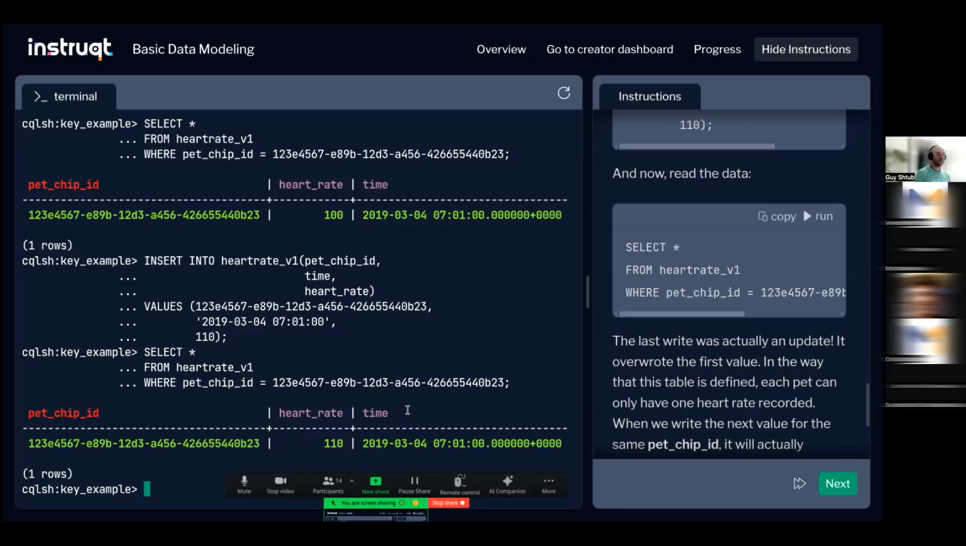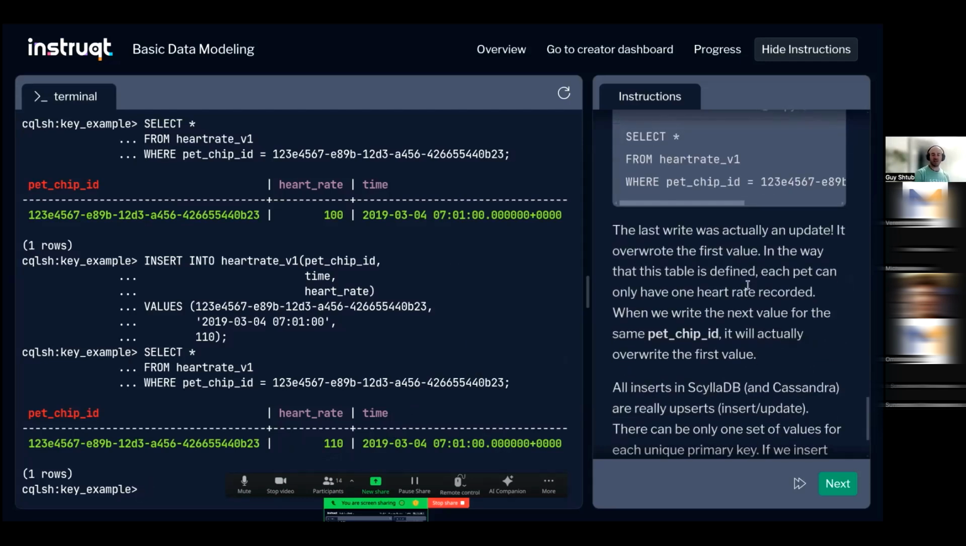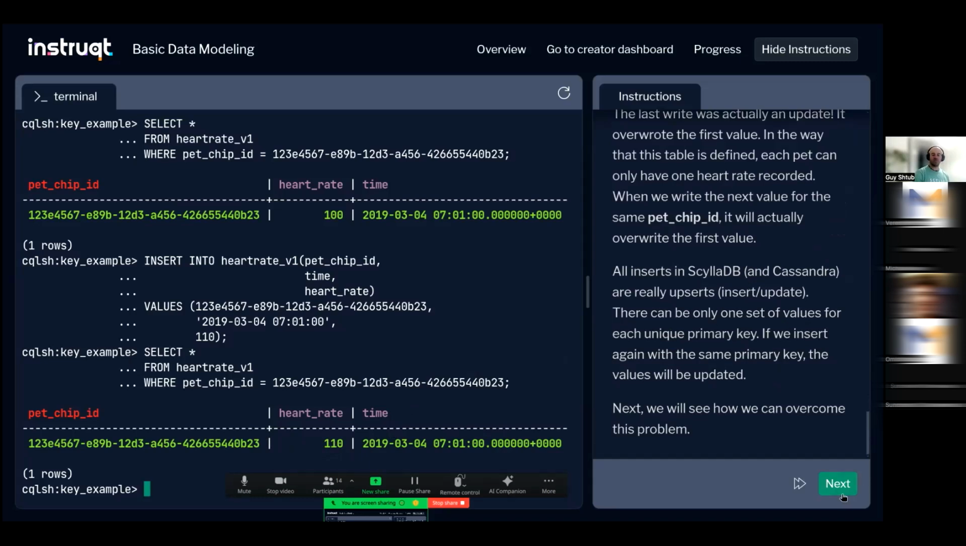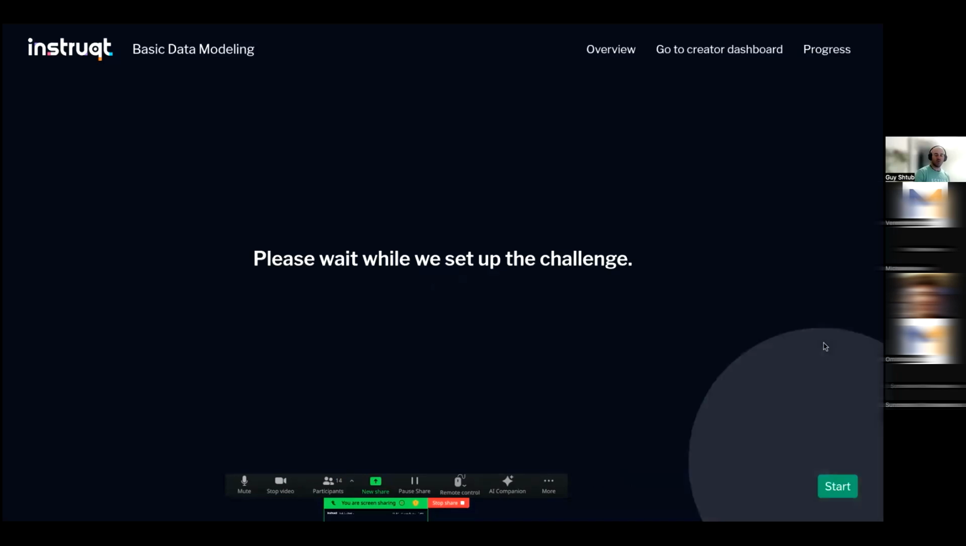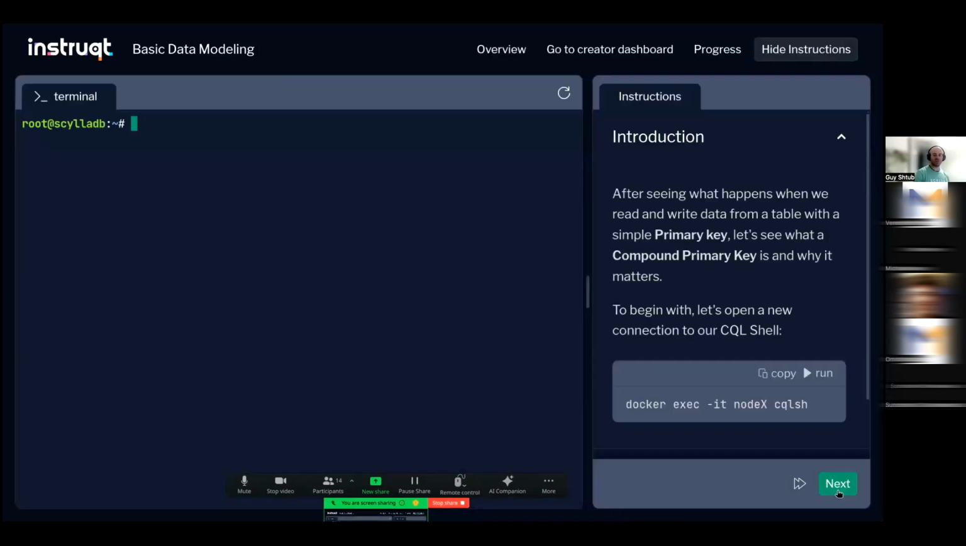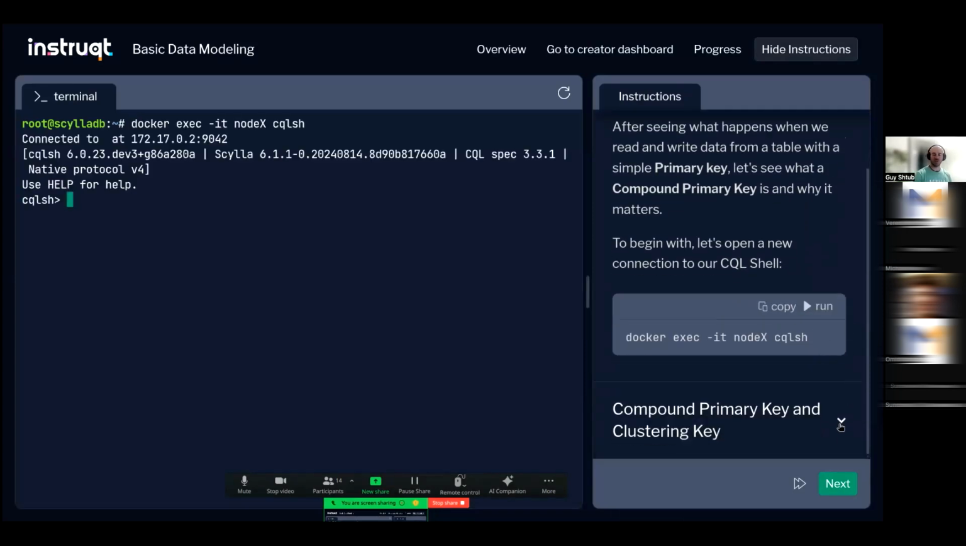And this, by the way, is the same behavior you would get for Apache Cassandra and DynamoDB. So keep in mind that inserts are actually upserts. They can update the data. And the way to overcome this issue and get the behavior that we want would be to use something called a clustering key. That's how it's called in ScyllaDB and Apache Cassandra. In DynamoDB, it's exactly the same thing, but it's called ordering key, okay? Which is probably a better name, but we use clustering key.